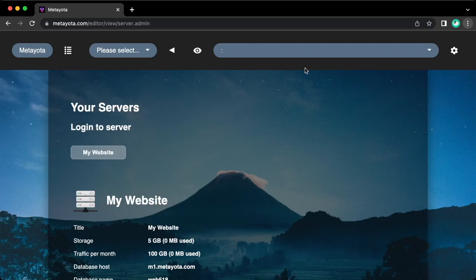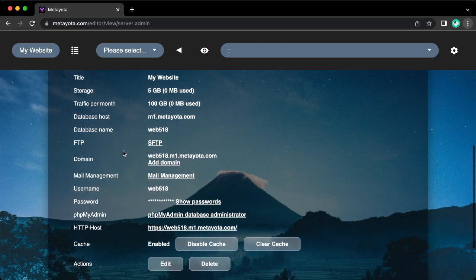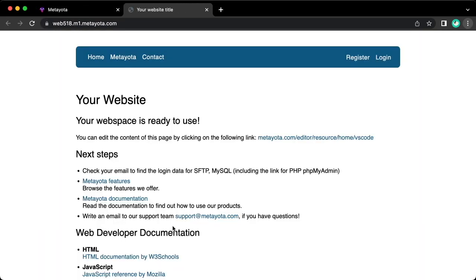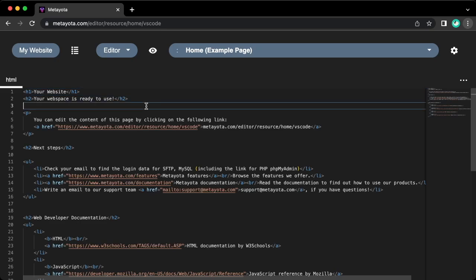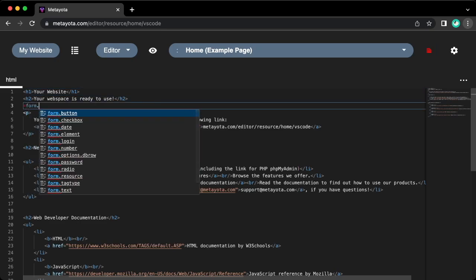The server is now ready. I log in by clicking on the server name. And now I scroll down to the website link to check out the default page. There is a link on the home site that takes me right back to the editor to edit the home site. My goal is now to create a newsletter.